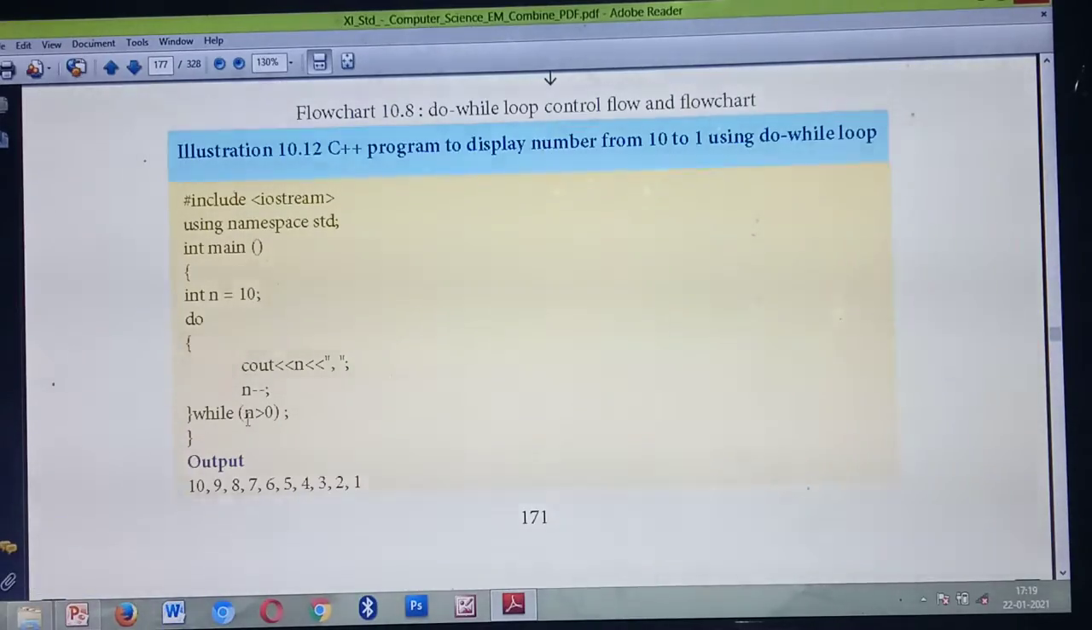So cout of n, then it will check. It will come here: whether n is greater than 0. Yes, 10, condition satisfied. Again it will come, 10 minus minus, so 10 minus 1. What's the value now? 9. Again it will check, 9 is greater than 0. Okay.